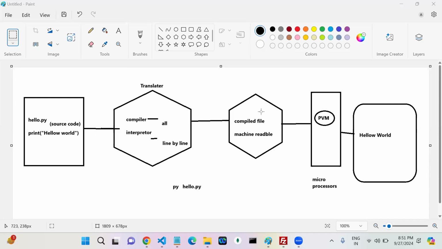If it is valid, they are going to be compiled or not. There are multiple translators. One translator is the compiler, and another one is the interpreter. What is the difference between the compiler translator and the interpreter translator? The compiler translator, at a time, is going to compile all the source code.